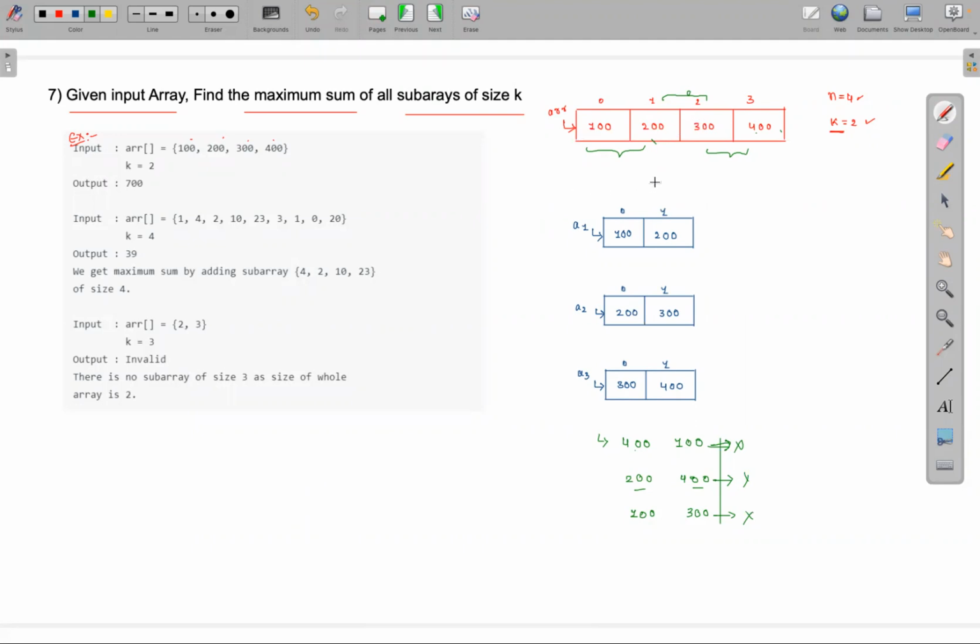Okay, na? So only these 3 subarrays are possible with size 2. That's it. Now, if anybody says other than these 3, can I write another subarray, you simply slap them. If they ask why you are slapping, again you slap. Next time they won't ask.